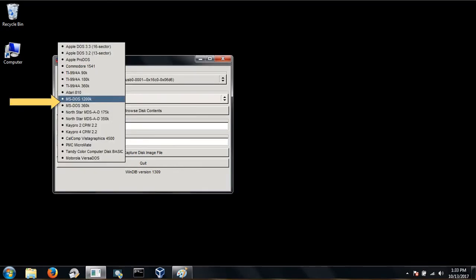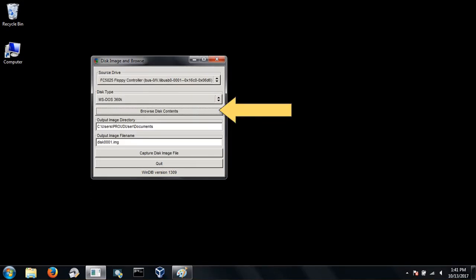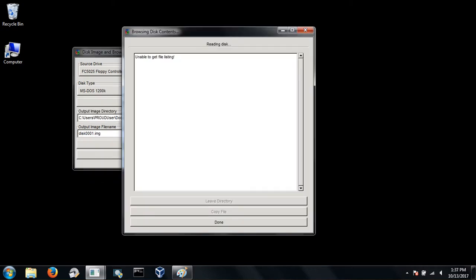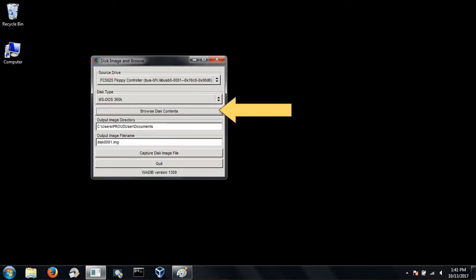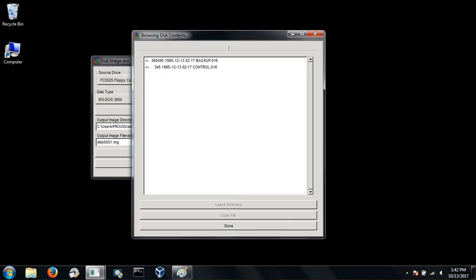Choose your best guess about the disk. By far the commonest types are MS-DOS 1200K and MS-DOS 360K. Once you've made a choice, click Browse Disk Contents to see if it was the right one. If it's not the right disk type, the pop-up window will tell you it's unable to get the file listing. Feel free to close that window and make a different selection to try again. You'll know you've chosen the correct disk type when you see file data in the pop-up window. You can then click Done.